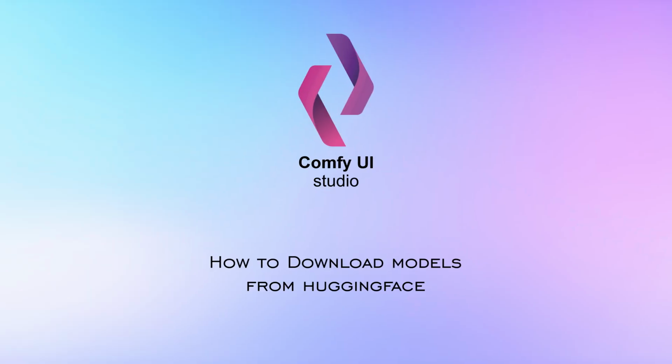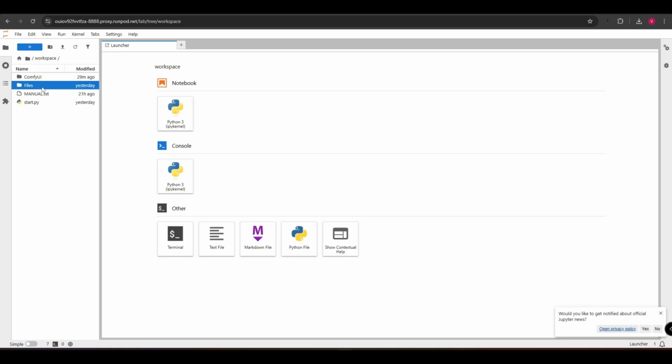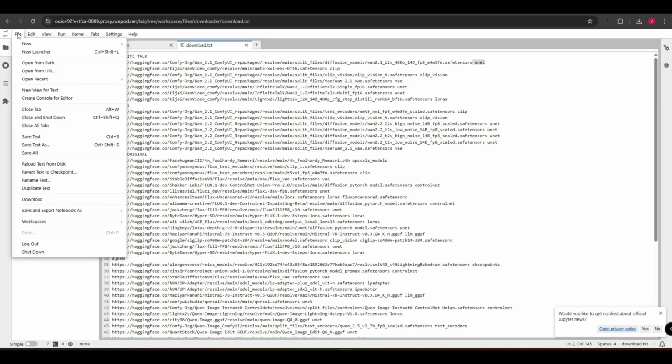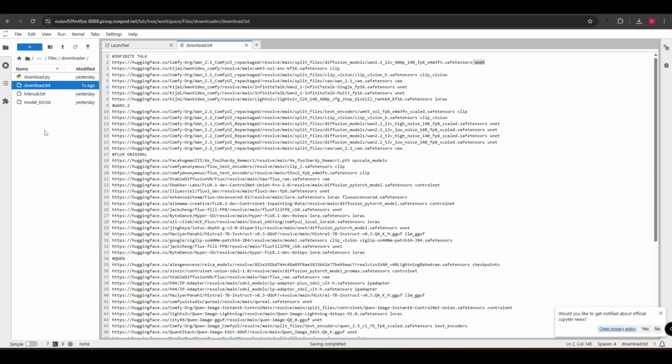Now I'll show you how to download models from Hugging Face. Go to the Files folder. Then open the Downloader folder. Double-click on the download.txt file. Here, you can paste the model download links, and you must add a folder name after each link, separated by a space. This folder will be created automatically inside the models folder. Save the text file. Then run the download.py Python script.